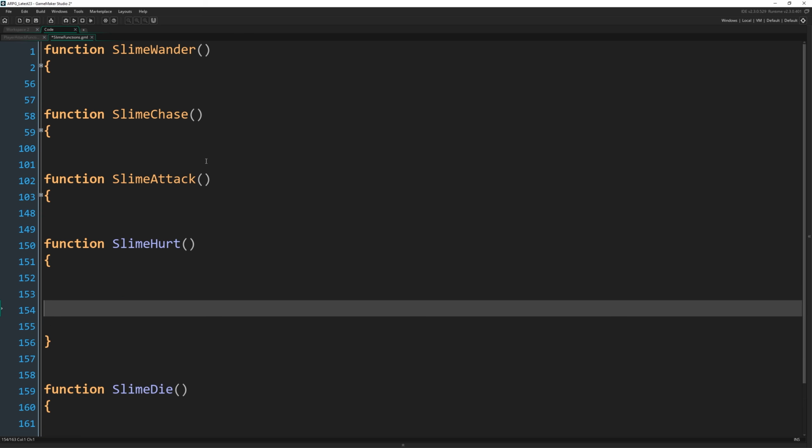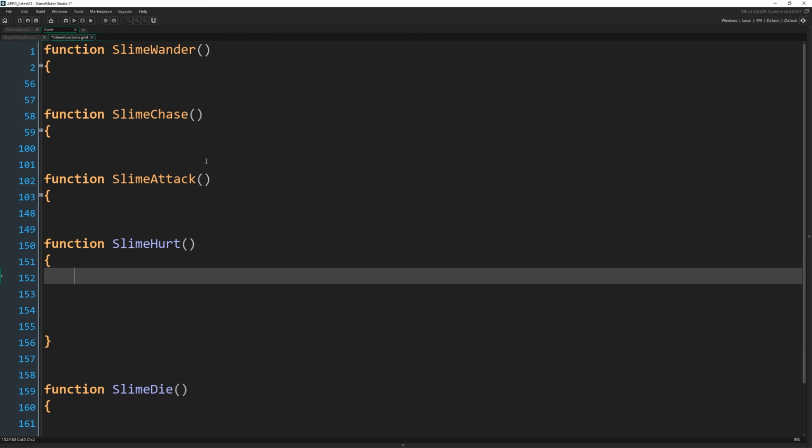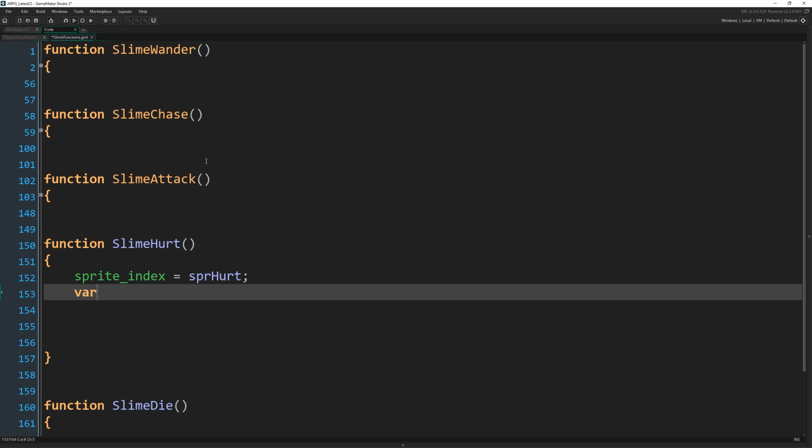And in slime hurt is where we're going to be doing our work. So in slime hurt, we want to first of all set our sprite index to be SPR hurt. I'm going to do var distance to go equals point distance x, y, x2, y2. So we have that destination from when we got sent to this state in the first place, and we're going to work out how far it is from where we currently are.